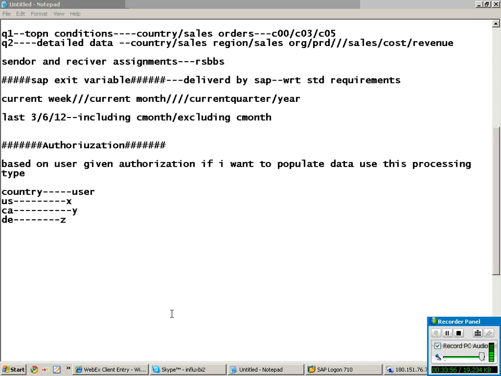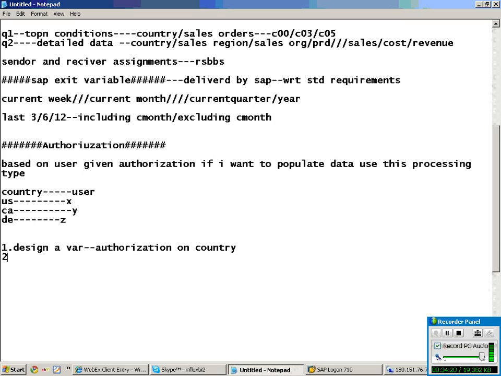Yes, that's what. So first let me design a variable. There are two different steps here. Design a variable with processing type authorization on country. Then populating data into that variable, populating data to the authorizations, that is a different step. I'll tell you. First, let us design a variable.